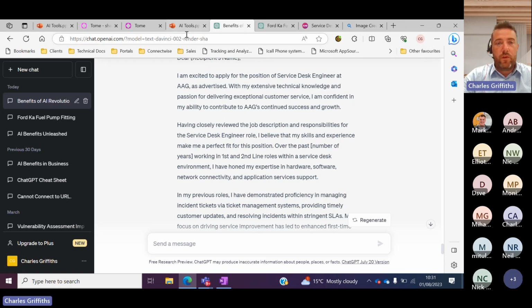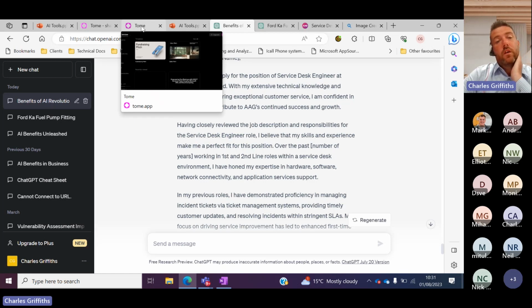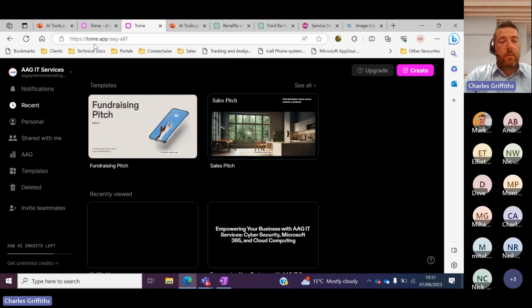In terms of the next tool that we're going to move on to, it is something called Tome. Tome can be accessed by going to the URL at the top here, tome.app. Now, Tome is an AI tool for generating and creating presentations. Historically, where we might have used PowerPoint or something similar, we can get Tome to create us a slide deck based on information that we feed into it.